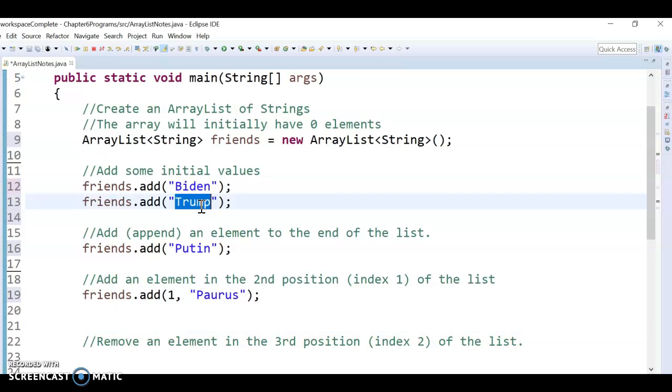So Trump used to be there, but now it'll slide down. So it'll go Biden will be 0 still, and then Parse will be in the first spot, and then Trump and Putin will slide down 1 each. So Trump will now be in spot 2 and Putin in spot 3. So it would go Biden, Parse, Trump, Putin, right at this point.